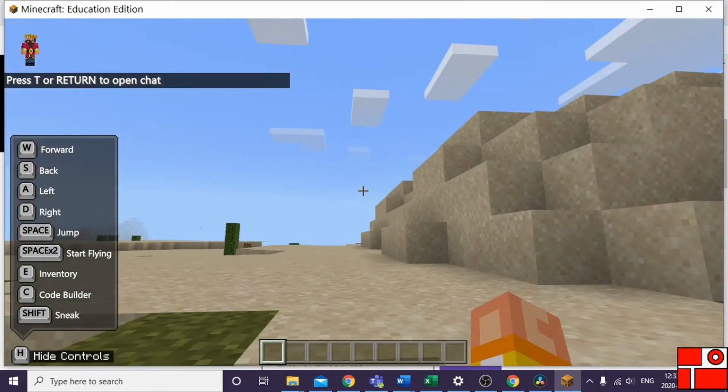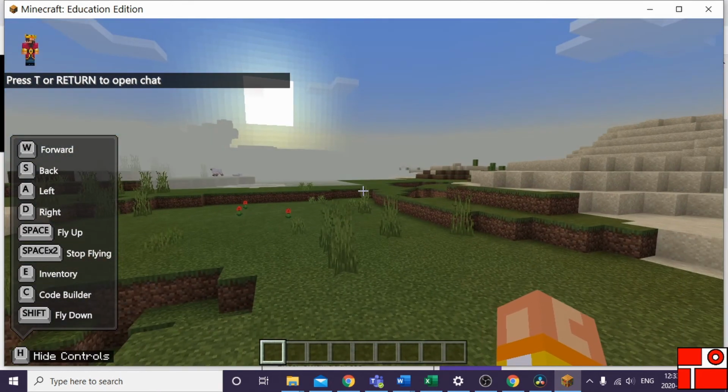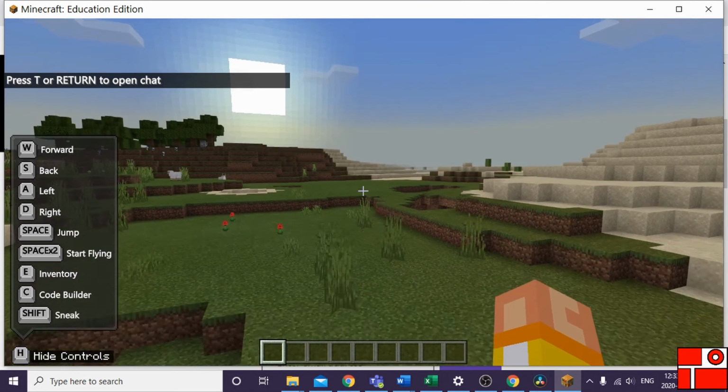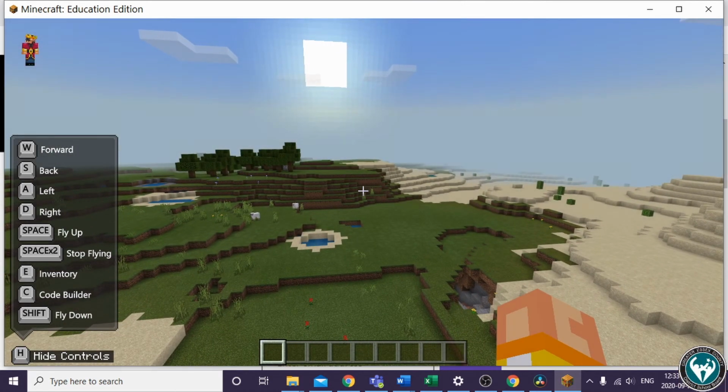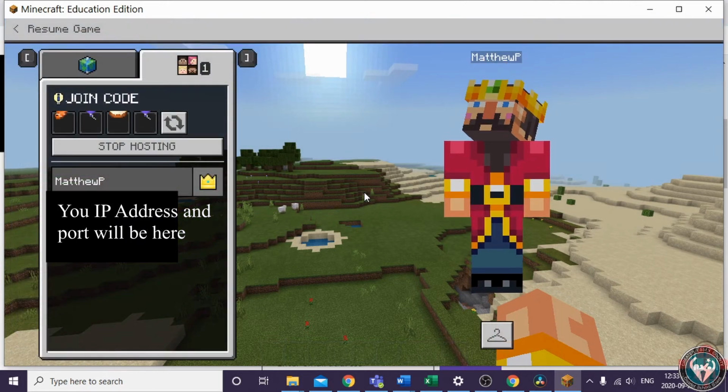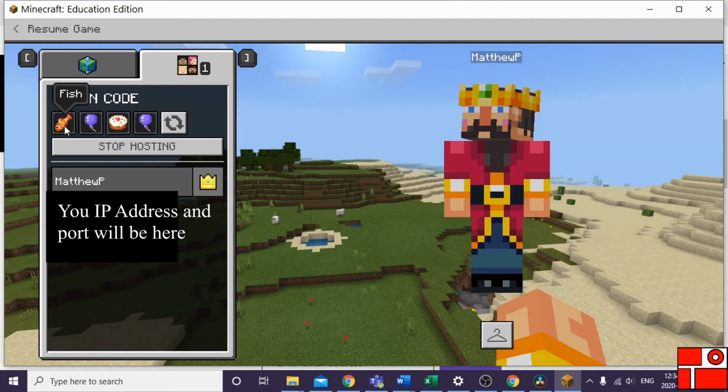All right, now I'm in my world. I can look around. If I double tap space, I can fly. And if you do the how to play, you'll know how to do everything. But what you want to do is you want to press the escape button at the top left of your keyboard. Now that you've pressed escape, you are going to have a join code at the top. And this join code is what the students put in order to join your session.